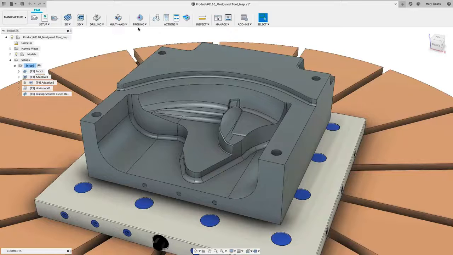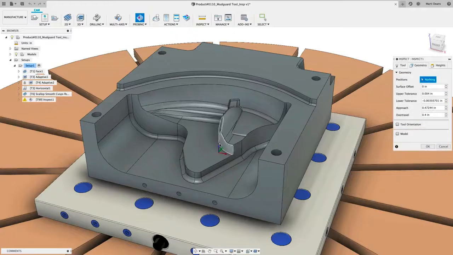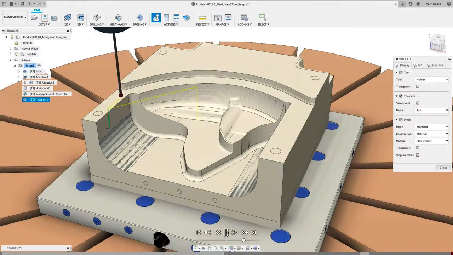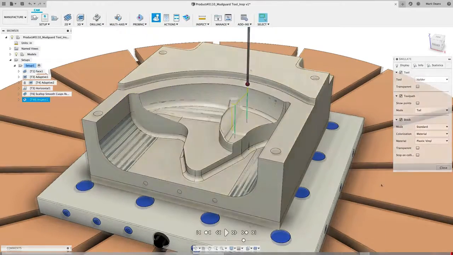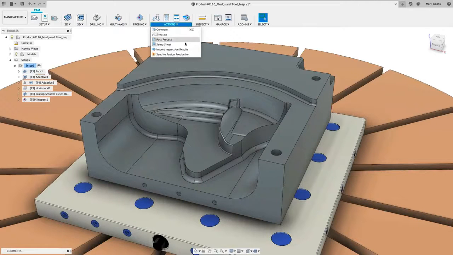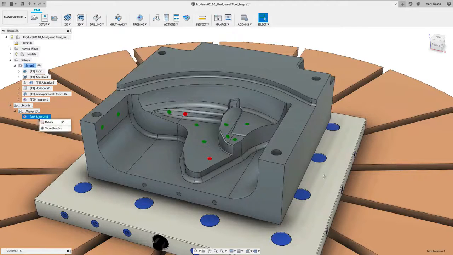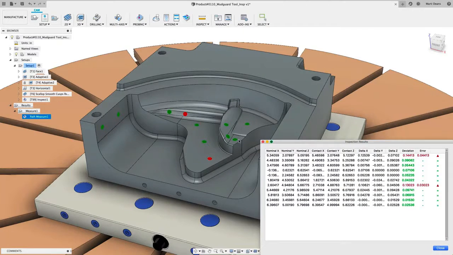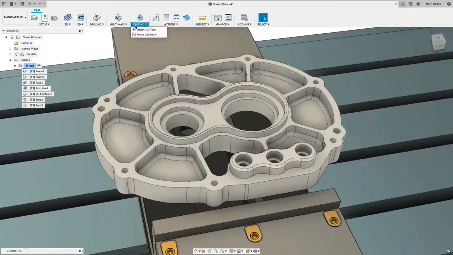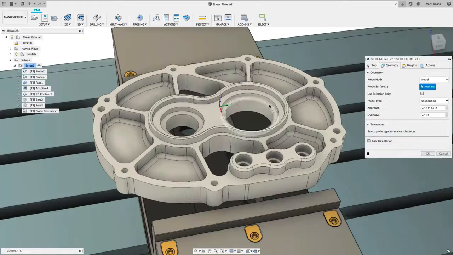On-machine verification adds inspection capability to Fusion 360 to check the accuracy of machine parts while they are still on the machine. Surface inspection checks the accuracy of free-form surfaces, potentially removing the need for a coordinate measuring machine, or CMM. Import the results from the machine control to create an inspection report and visually compare the results to the nominal CAD surface. Probe geometry verifies dimensions and positions of critical features, like bores and faces.